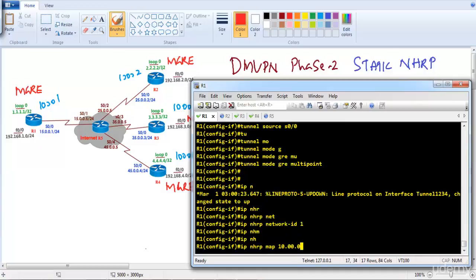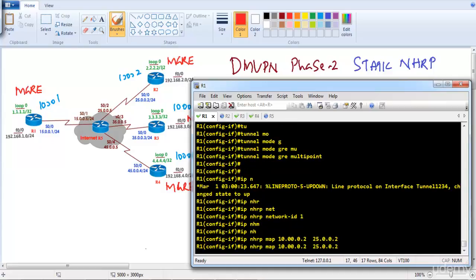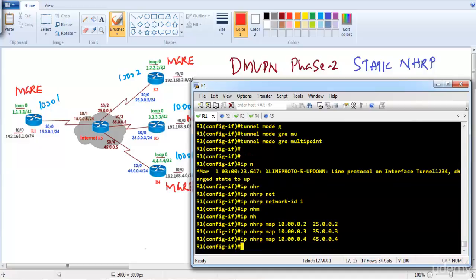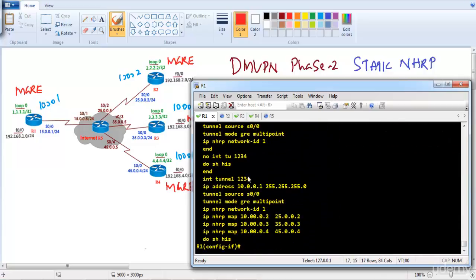Like the tunnel IP address of router 2 will be 10.0.0.2 and the NBMA address will be 25.0.0.2. Now in the case of router 3, it will be 35.0.0.3 and 10.0.0.3. In the case of router 4, it will be 45.0.0.4 and then 10.0.0.4. Now that's it. These are the configurations we need to add on router 1.